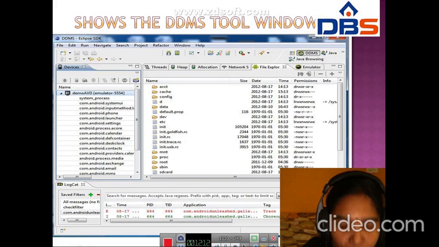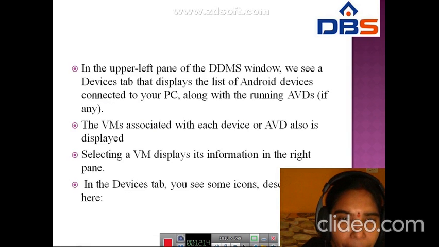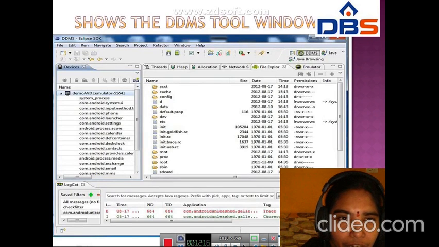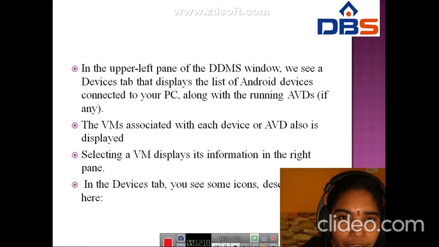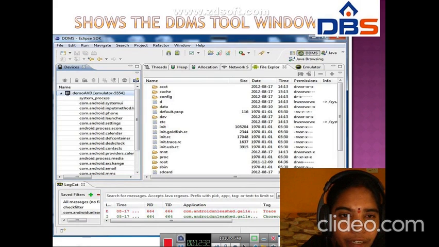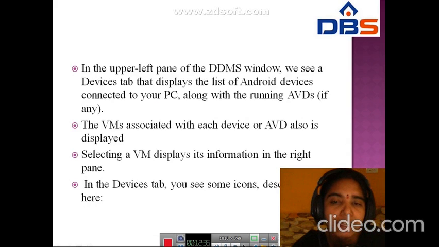Next, in the upper left pane of the DDMS window, we see the Devices tab that displays the list of Android devices connected to our PC along with the running AVDs, if any. Next, the VMs associated with each device or AVD are displayed. Selecting a VM displays its information in the right pane.